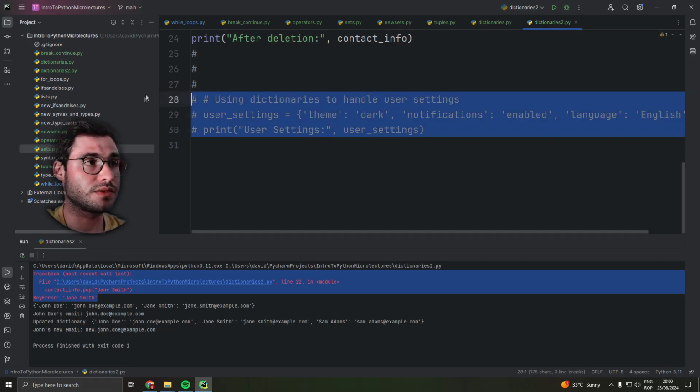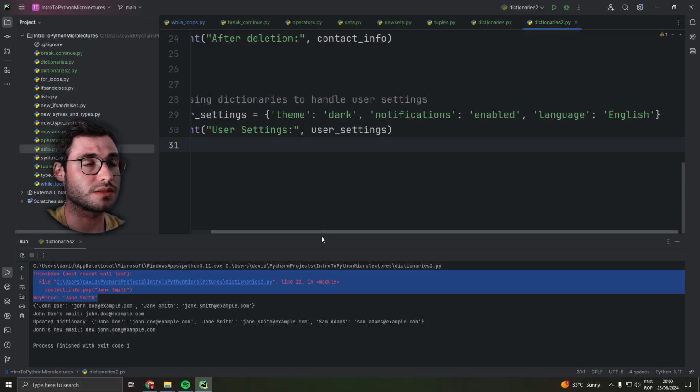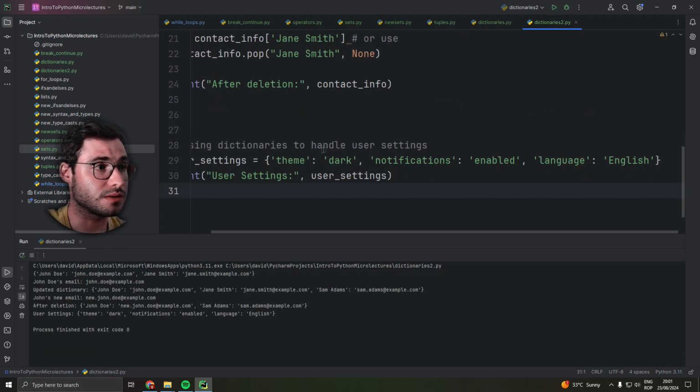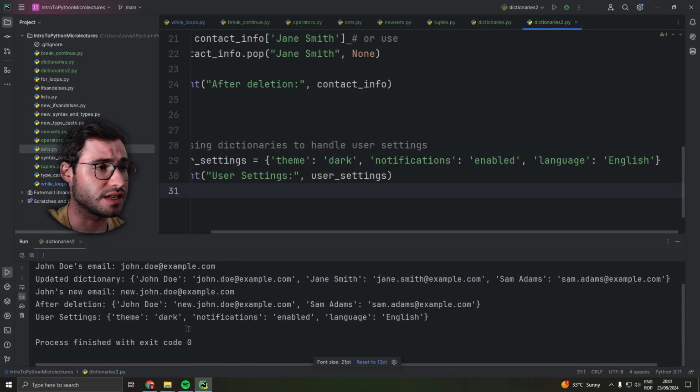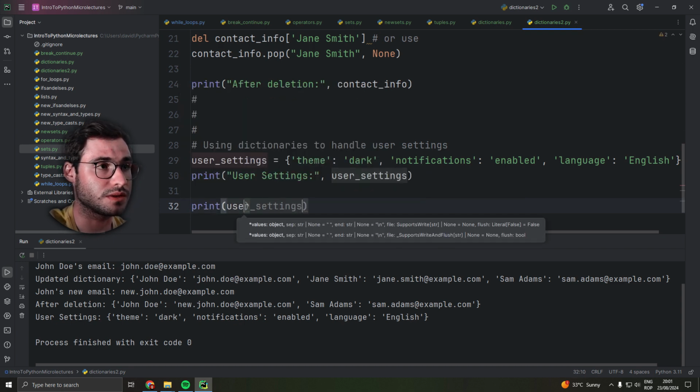One last example of using dictionaries. In this case, we have a dictionary where we can store some user settings. In this case, the key is theme and the value is dark. The key is notifications, the value is enabled. The key is language and the value is English. And if we print this again by running the whole thing, as you can see in the last line here, it will print this.